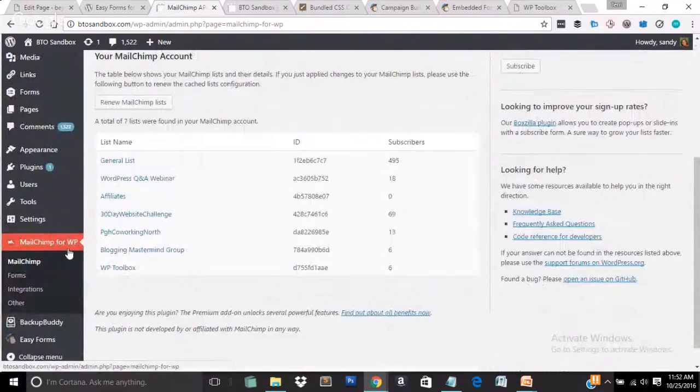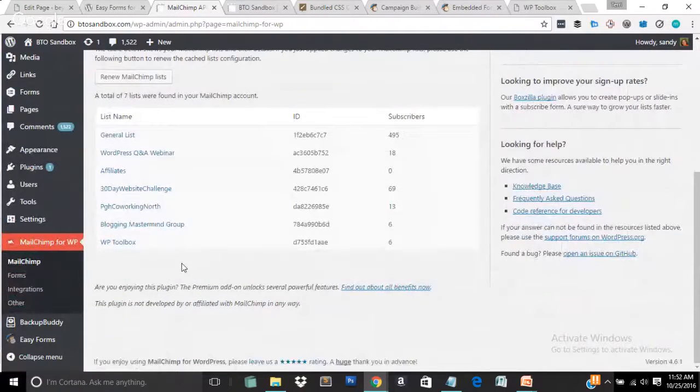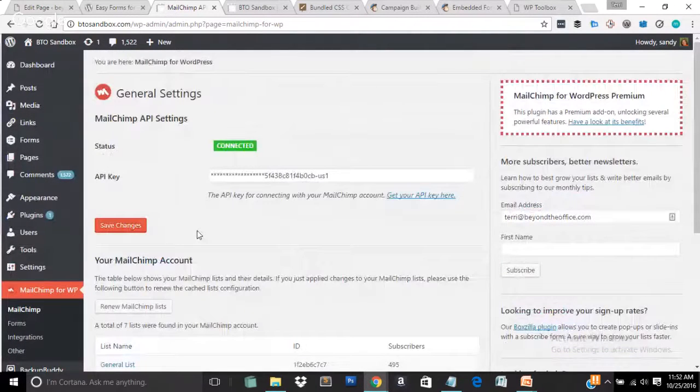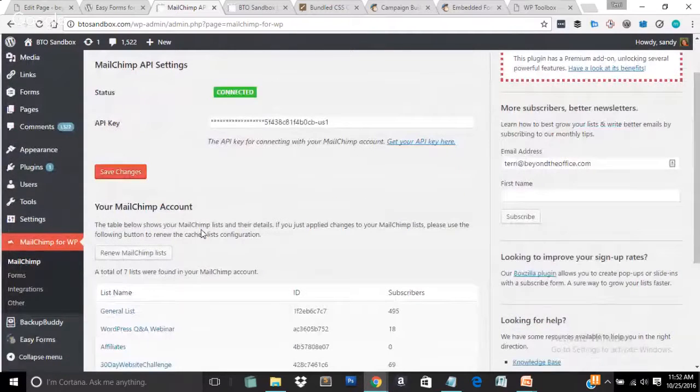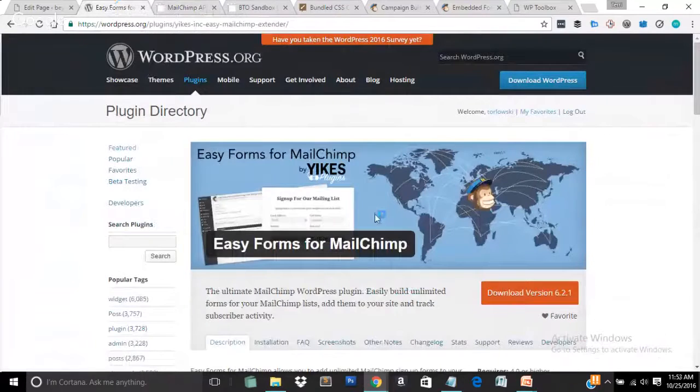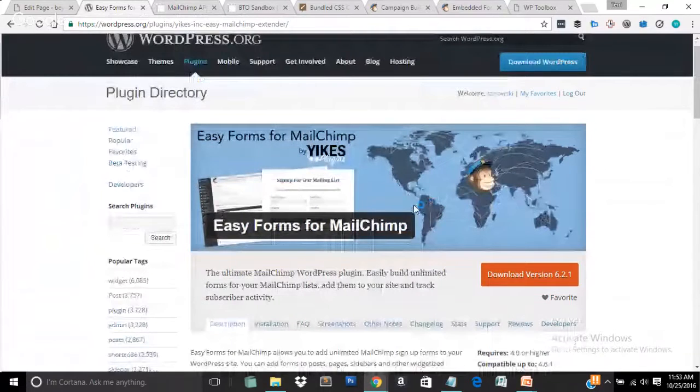There's apparently a premium version of this MailChimp for WP that allows you to do multiple forms. I'm not a huge fan of how this plugin works. It's a little kludgy to me. So I haven't even explored the premium version. But there's one that I just found out about today. This one here, it's called Easy Forms for MailChimp, and it's by a group called Yikes Plugins. I met them at WordCamp US last year, and they were really cool people, and I'm excited to actually have a chance to use one of their plugins now.